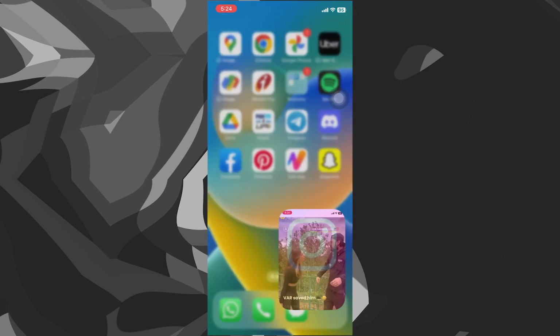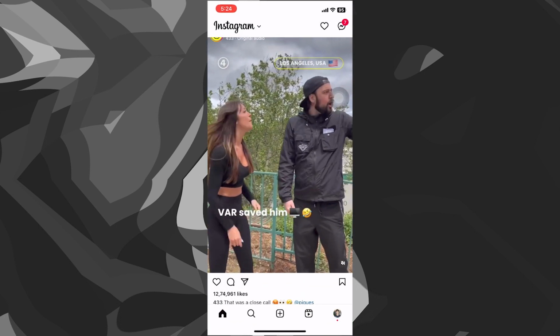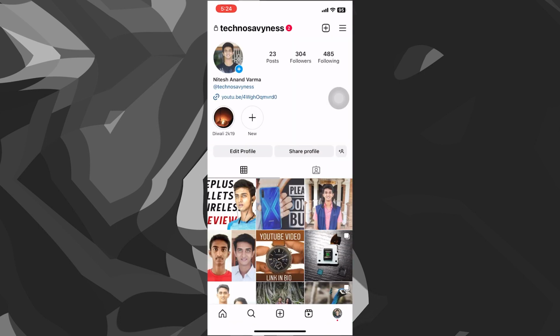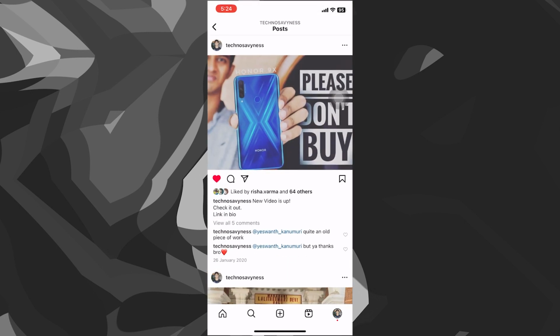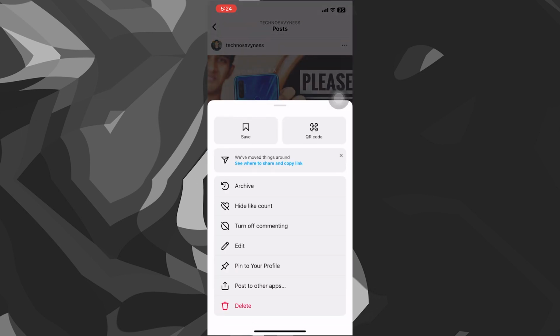So the first thing you want to do is go into your account. Once you're in here, click on the bottom right corner to go into your profile, and under here, select the post that you want to add as collaboration. You want to add collaboration to this post, which means you want to add a paid partnership.